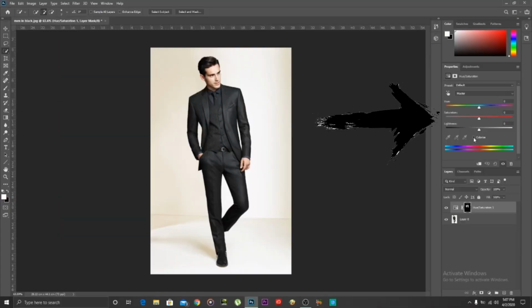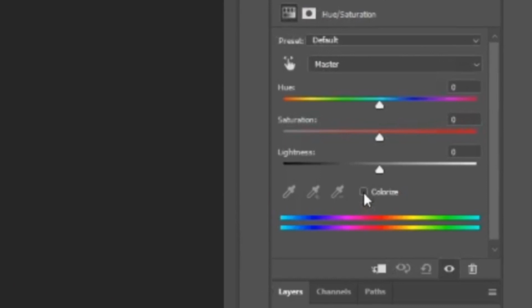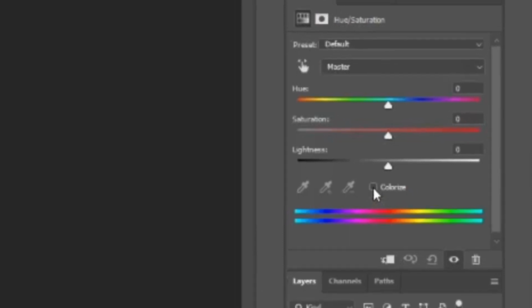You will see color bars on right side. Don't get confused. I will explain it. So the first bar is hue. Basically, hue means which color do you want. Second bar is saturation. It's the amount of color you want. And the third one is lightness. It's basically how much lightness you want in your color.